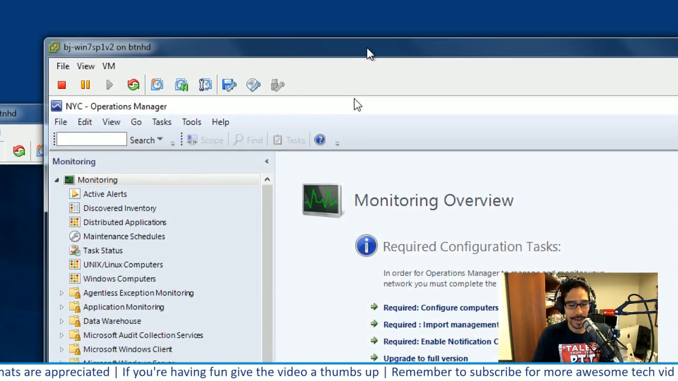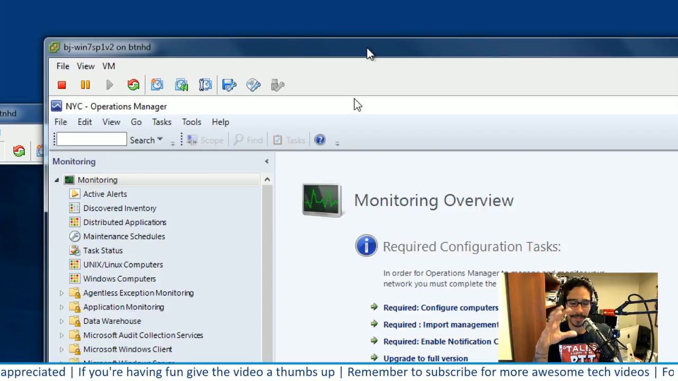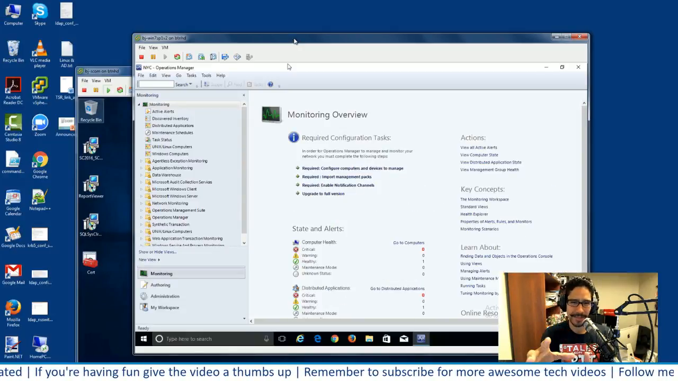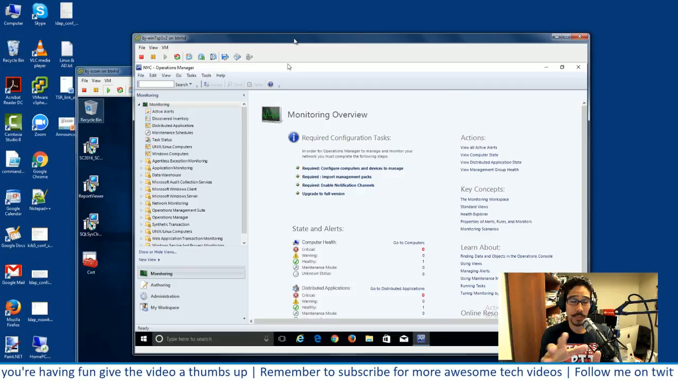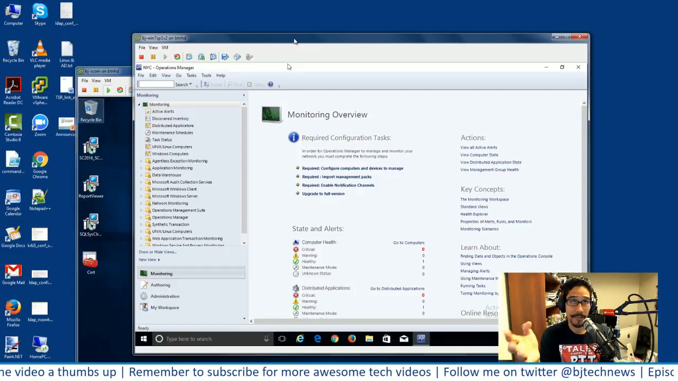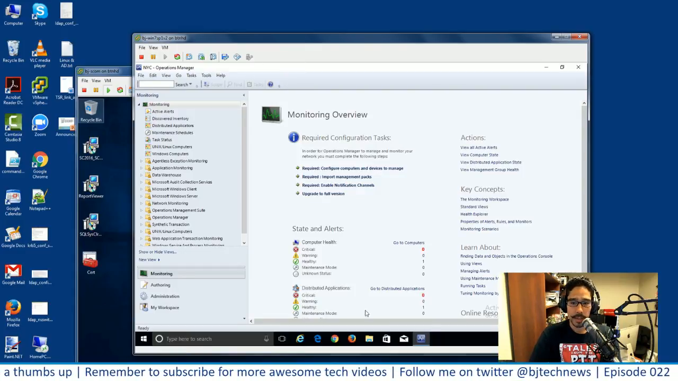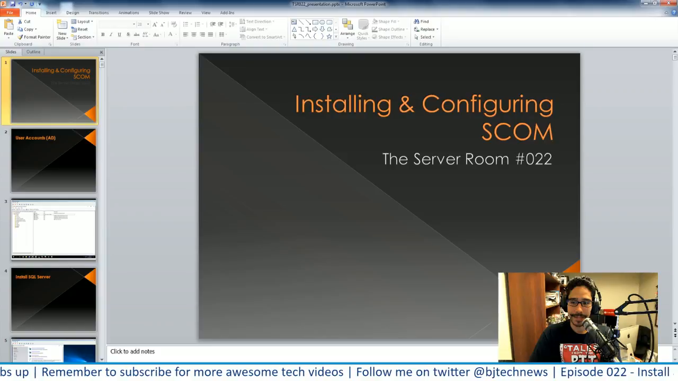Very basic, but the difference between what I've done with SCOM 2007 and this version is way different. There are more requirements, and it's nuts. But I got it up and running and I was very, very happy. So let's get into the PowerPoint presentation.